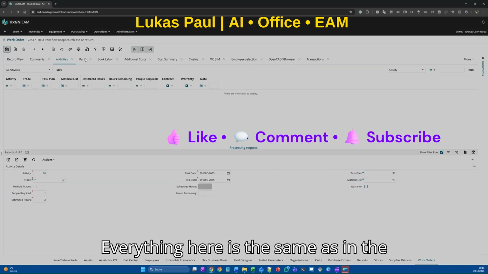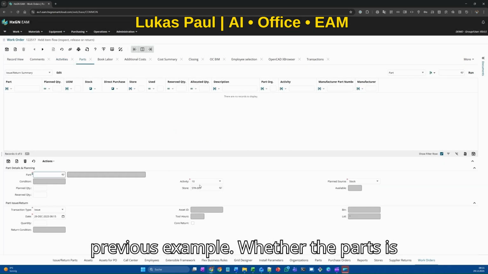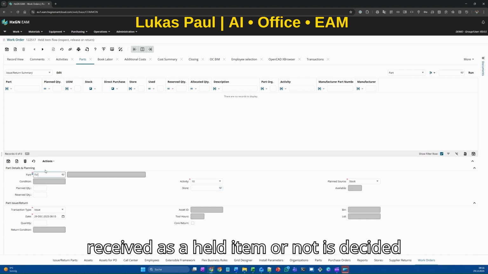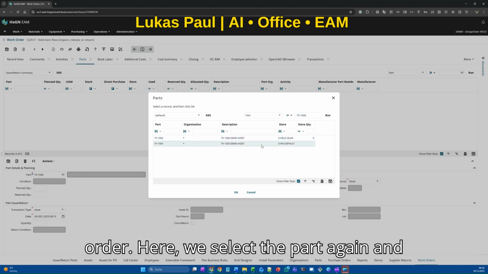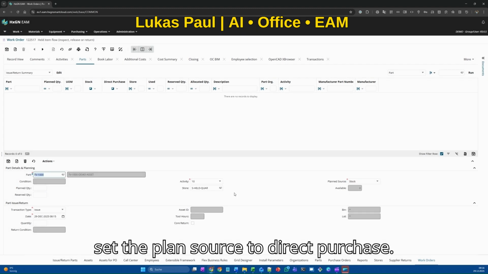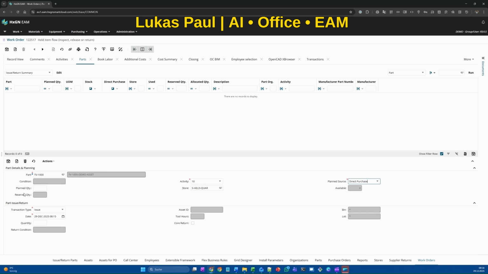Everything here is the same as in the previous example. Whether the part is received as a held item or not is decided by the store selected in the purchase order. Here, we select the part again and set the plan source to direct purchase.